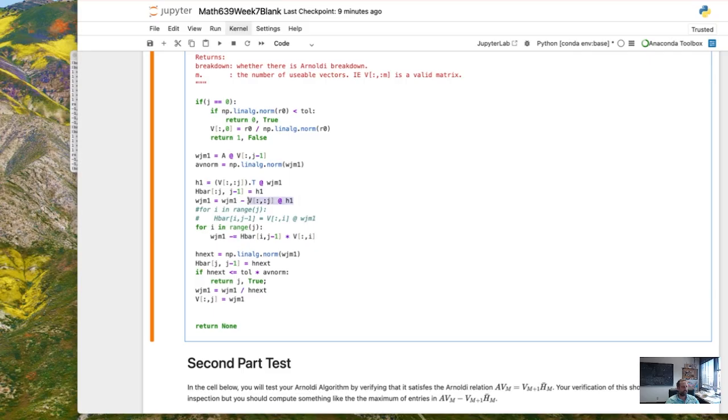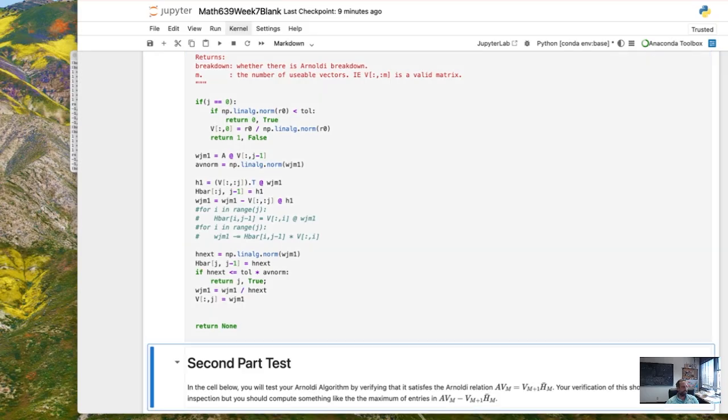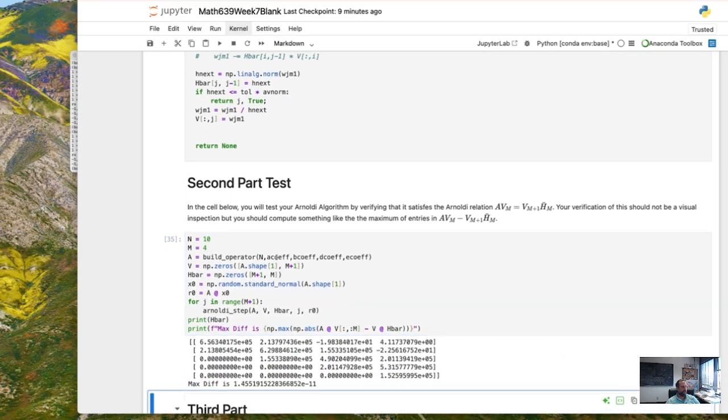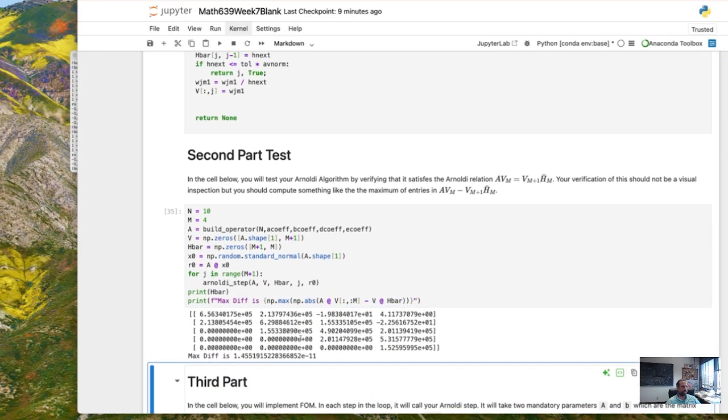So in other words, if we think about what's happening here, we have V times h1. What is h1? It is V transpose times W. So overall, this is W minus V times V transpose times W. Well, V transpose W is a projection of W onto the previous vectors. So mathematically, this makes sense. I'm going to run this. And again, we get everything like we wanted to.